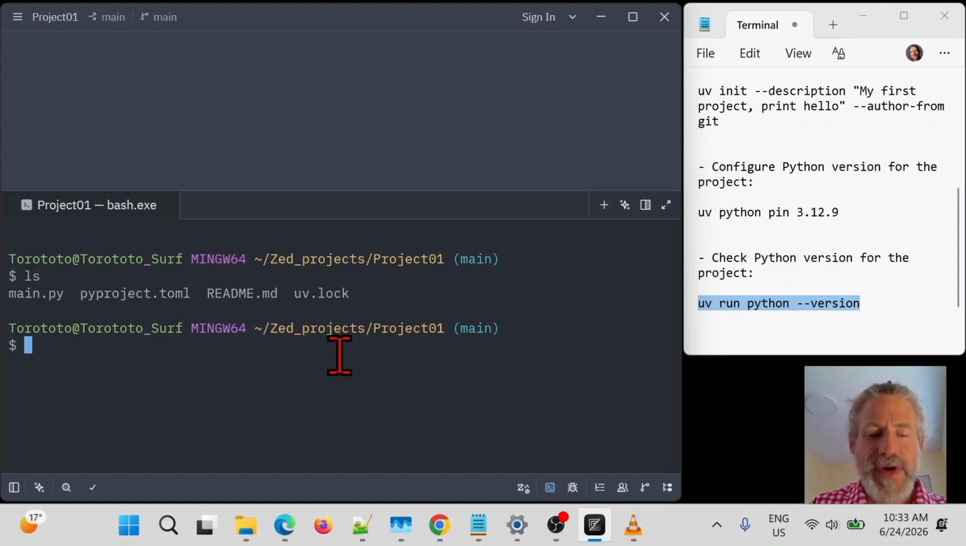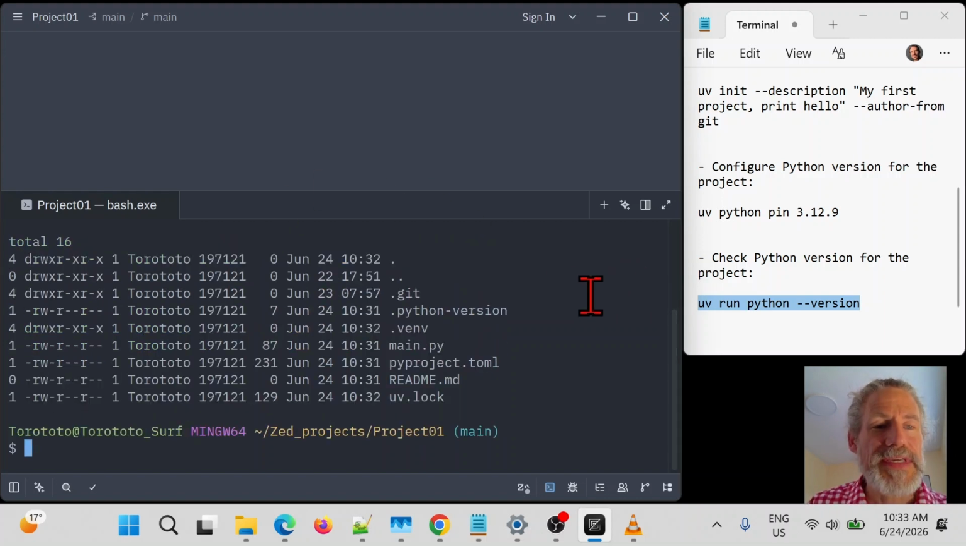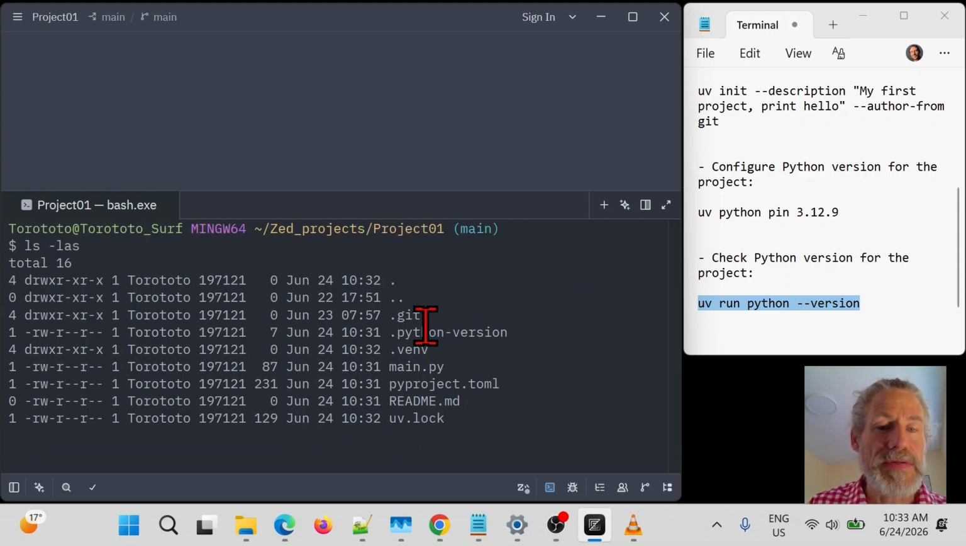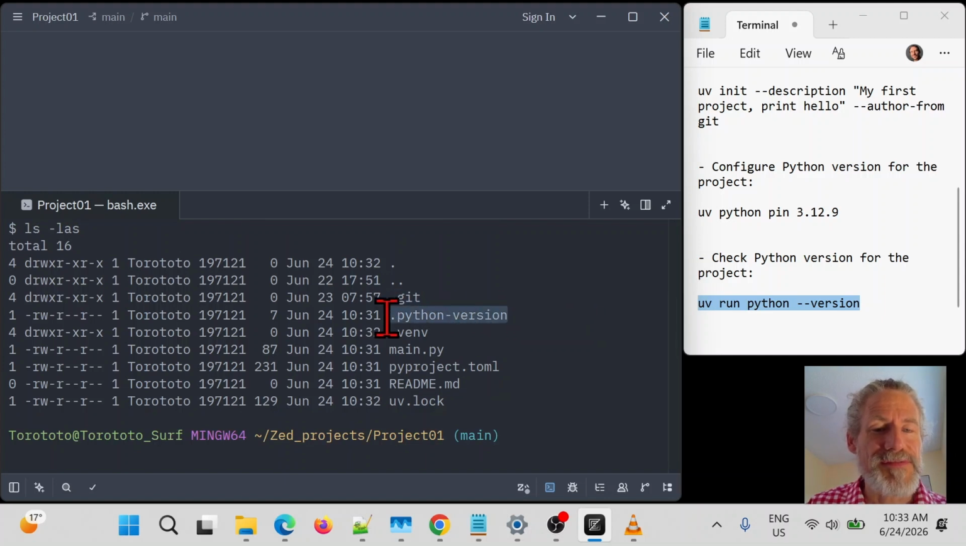So let's try ls -la to check if there are hidden files or folders. So you see we have .git that is still here. It's a folder of the record of the project. We have this file which is new, .python-version, which may have some information of Python version. We have this folder too, .venv, that has probably information on the environment set up by UV.